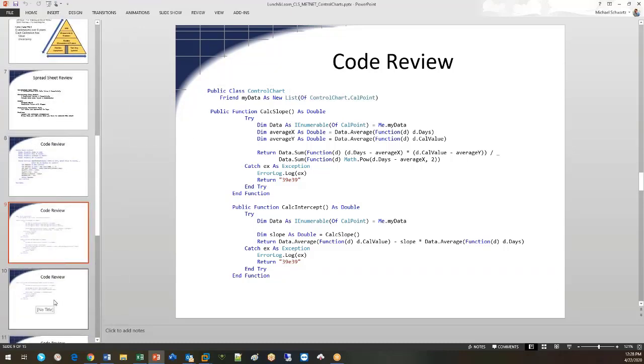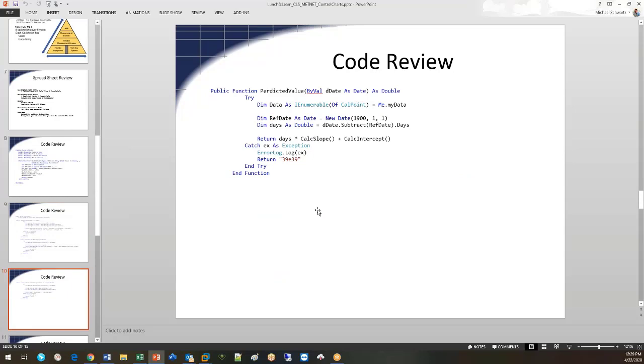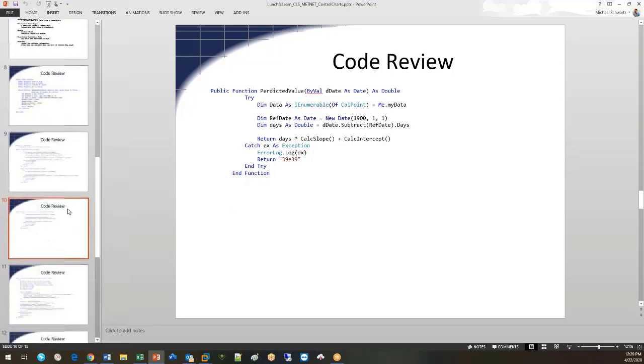So jumping down to the next slide, we want to get out our predicted value. We get our predicted value by taking the number of days times our slope, plus our intercept. That's going to kick out our predicted value. So now we can take that slope and get any point that we want, or any point in the future, inside of the best fit straight line. We can get out our nominal value.